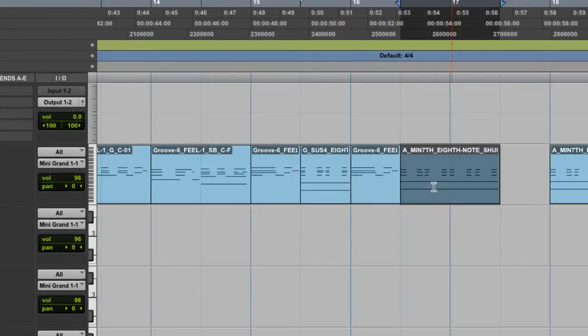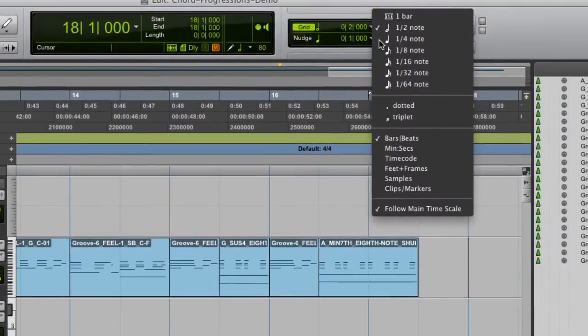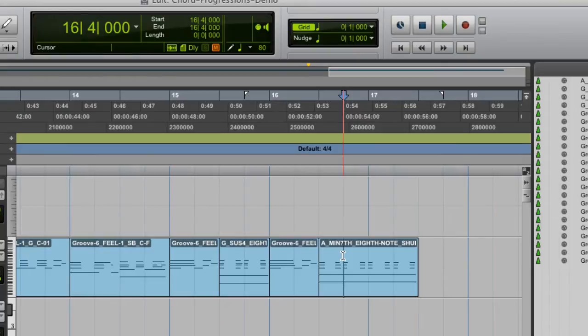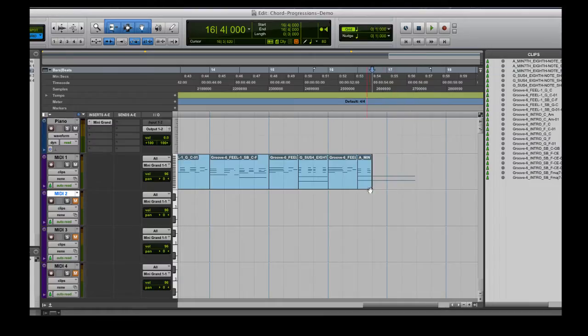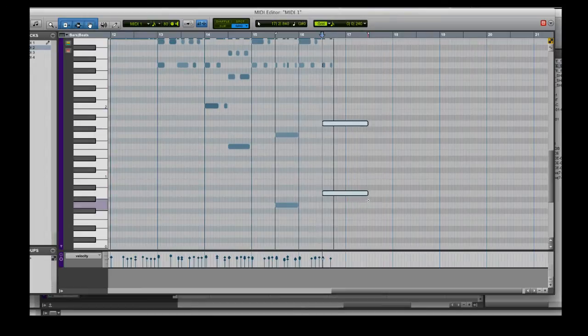This is a 1-bar loop and we need to trim it down to a 1/4 bar. I need to reset my grid value so that I have 1/4 note markers on the grid. I'll find the first 1/4 note mark and I'll cut. As before, I have bass notes that extend for the full bar, so I need to select those and trim those down to 1/4 bar.